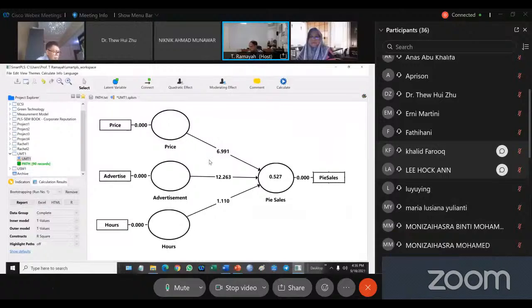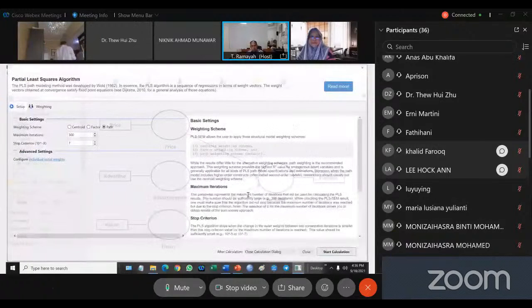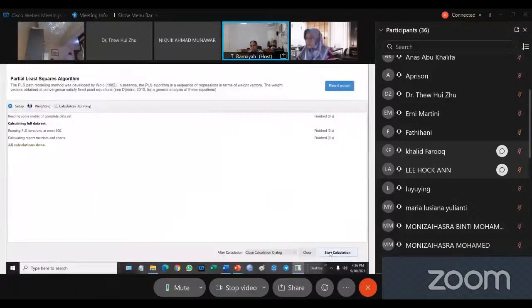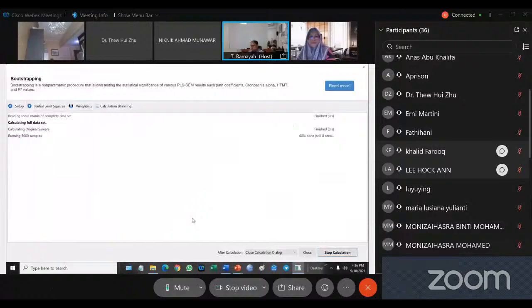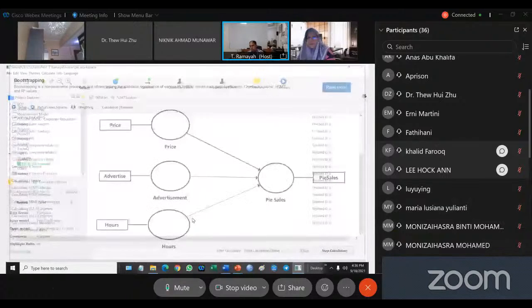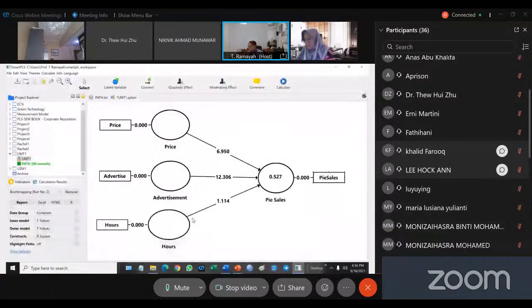Ya, Prof. Ya. Lebih tinggi atau lebih rendah lah. Kalau tinggi, saya run lagi sekali ya, calculate PLS algorithm. Calculate bootstrapping. If I run bootstrapping again, what will happen is now I get a different number, because the resampling is random. Okay, resampling is random. So we see now I get 6.950. Every time you run, you get a different number.